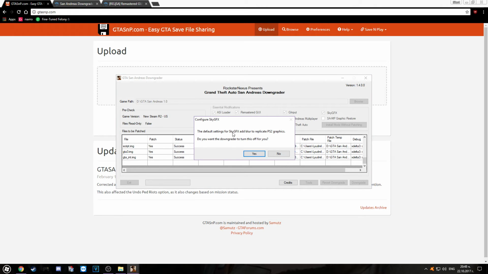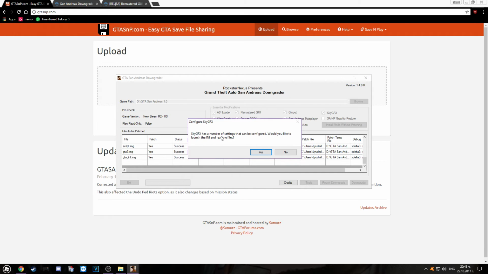The default settings for SkyGFX add blur to replicate PS2 graphics. Now that depends on your personal opinion if you like motion blur or not. I personally don't like motion blur, so I'm gonna say yes, I want the downgrader to turn this off for me, but if you like motion blur, you're gonna click no. SkyGFX has a lot of settings that can be configured. No, I don't want to configure them, and it says that if you want to configure them later, you can find it at this exact location where you've just downgraded your game. Okay, and it's gonna ask the same thing for GInput. Yes.